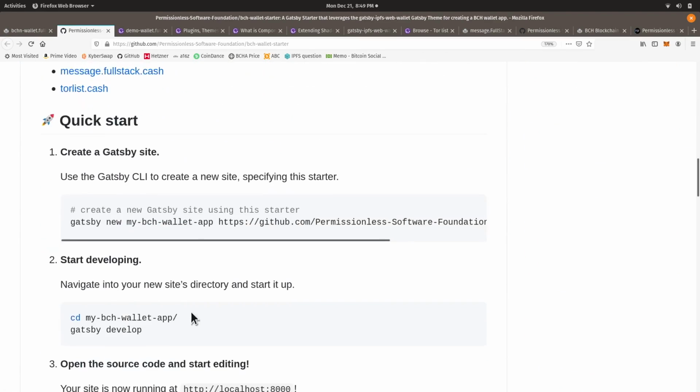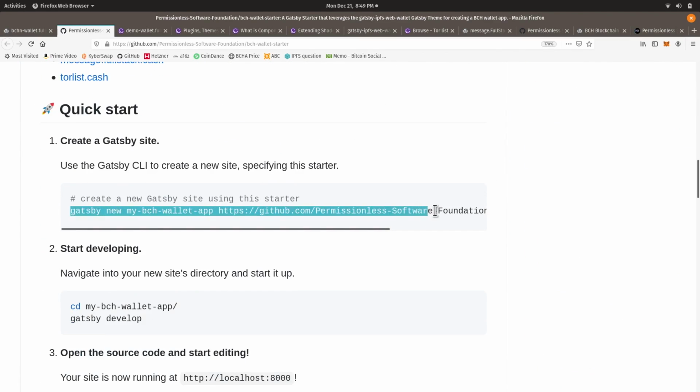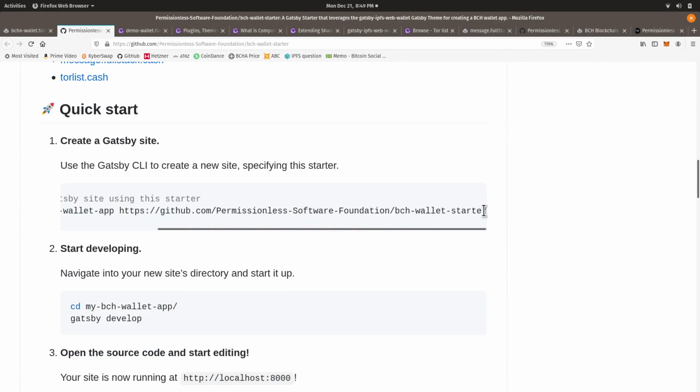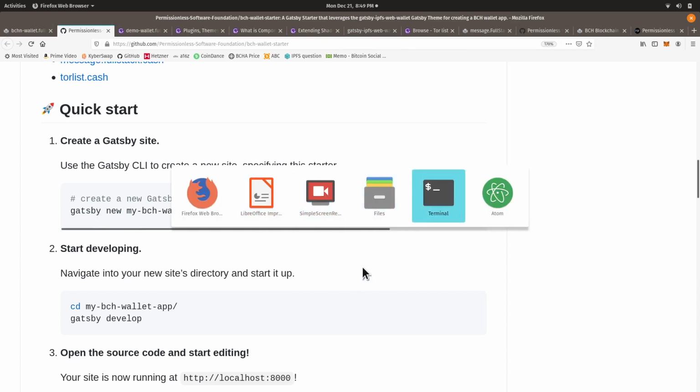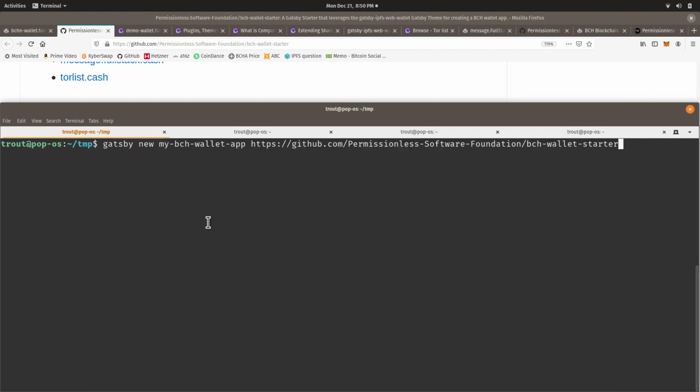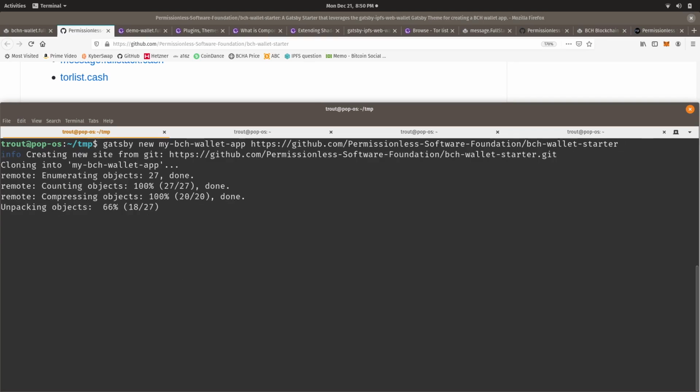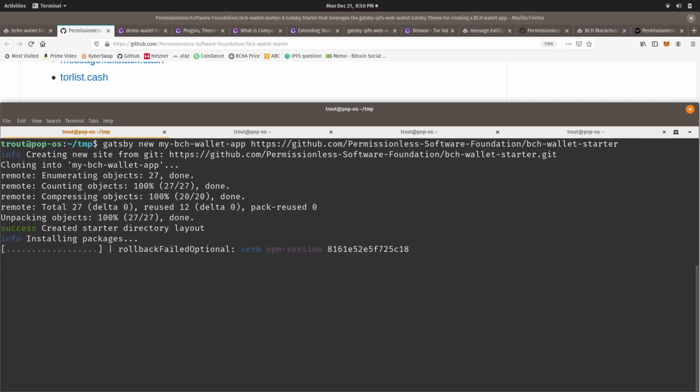Read these instructions, and really this is the only command you need. Assuming you have Node.js installed and NPM and Gatsby as a global resource, you can just simply go gatsby new, the name of your project. In this case, we're going to call My BCH Wallet App, and then the starter repository. And it will automatically clone the GitHub repository and install the dependencies. And this is going to take a minute, so I'll pause the video and come back when it's done.